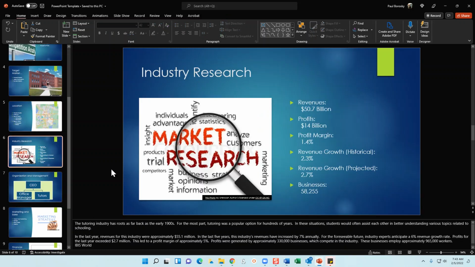The next section is going to be the industry research. I'll go ahead and, again, summarize information here: revenues, profits, profit margins, historical growth, projected growth, number of businesses. I'll put all that information to the right. This right here won't change. I'll keep this picture here.